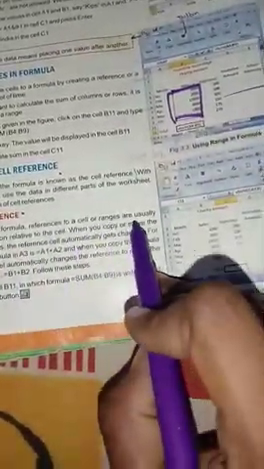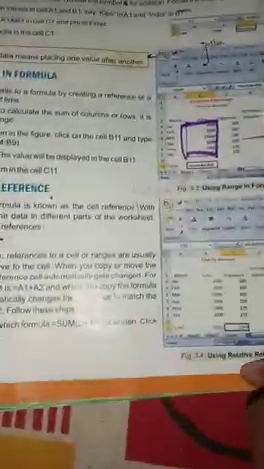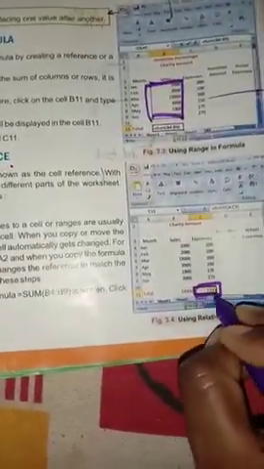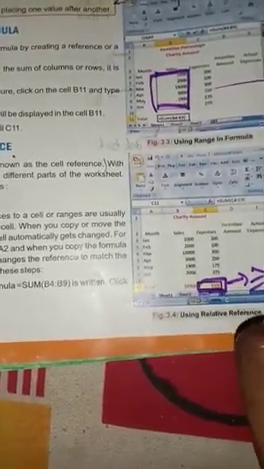In relative reference, we can create a formula reference to a cell or range, usually based on the position related to the cell. When we use any kind of formula related to a particular cell, or continue that cell, that is known as relative reference.